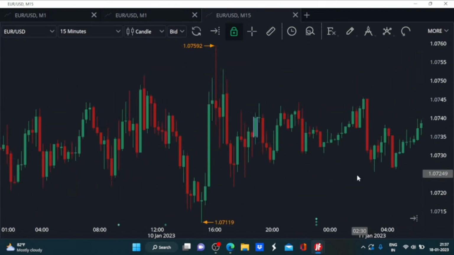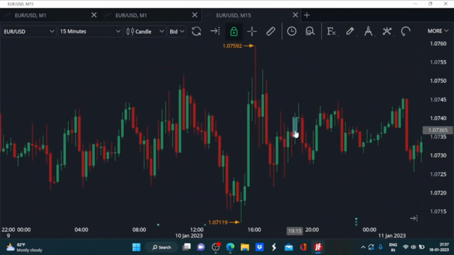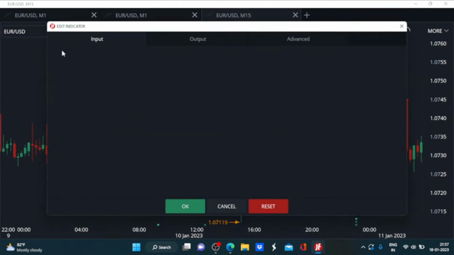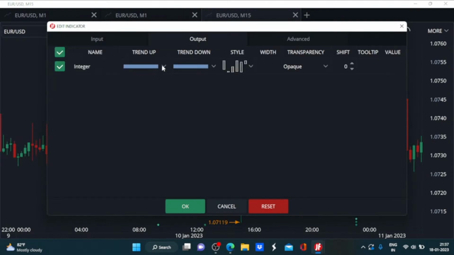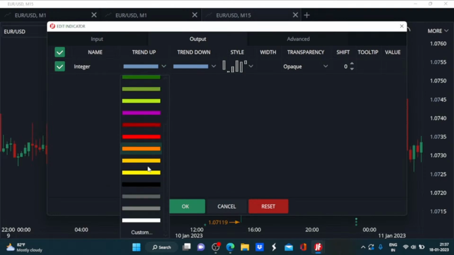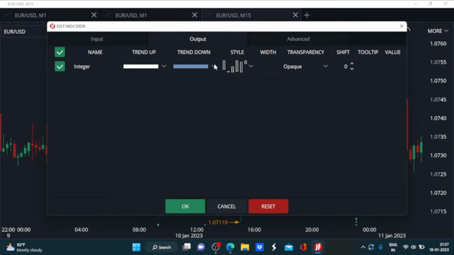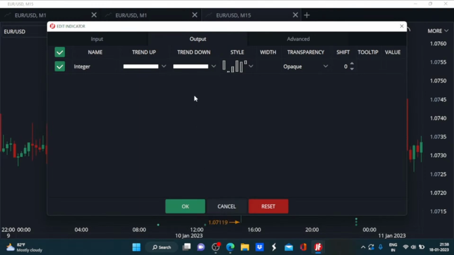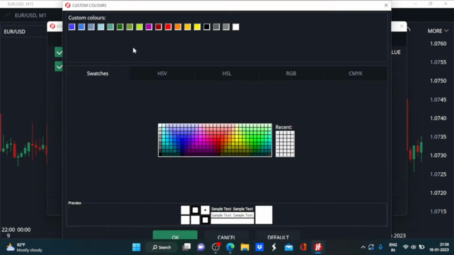So let us see what we can do in terms of modifying the modified Hikkake pattern, and I'm sure we can't really do anything with its input values. Output, maybe you can go for different color combinations if you are not really a fan of this bluish color. Maybe even whiter shades might look better. So all these options are there. You can even go for a custom color combination. So all these options are provided on the platform.